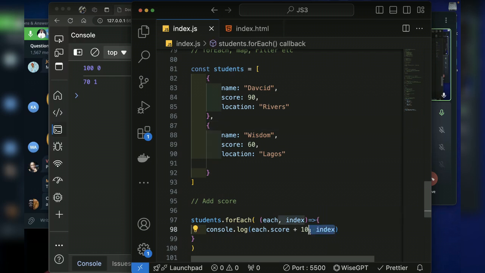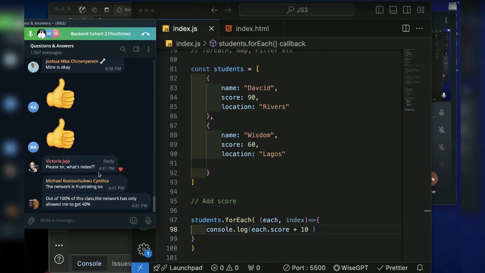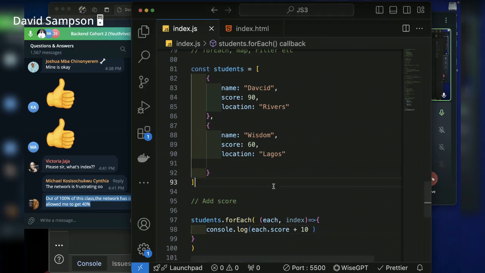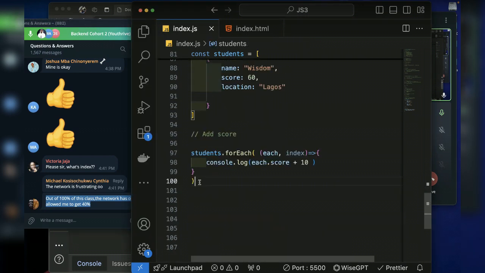But that's on a different scale. So out of 100 of this class, the network has allowed. Sorry. Now I would have shifted the class, but we can't afford that at this point. So the video recording should be very important to you once you get it. Cynthia, make sure you watch the video recording once it's out. So after now, we'll take a break and then come back to see if the network will be stable by then.